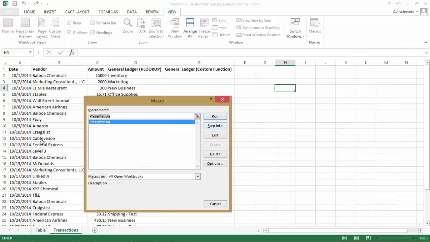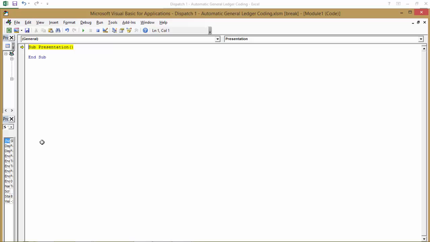So I'll show you how to do that right now and replicate the exact same thing with a custom function. I have this macro set up for presentation. I'm going to step into it. Start writing Function. Function introduces the function. And we're going to call this function GeneralLedger. We can call it anything we want, pretty much.